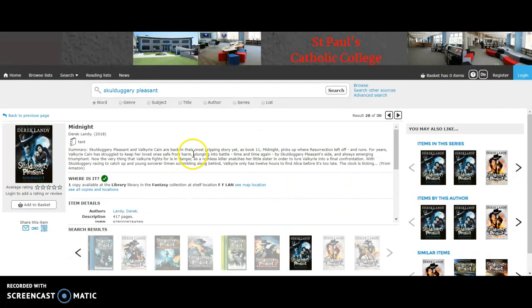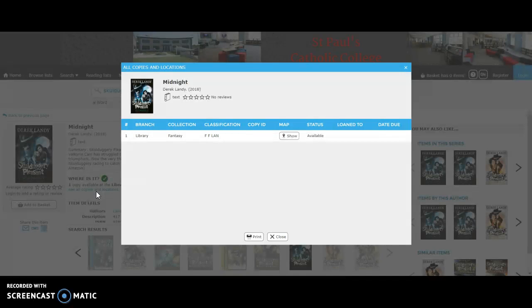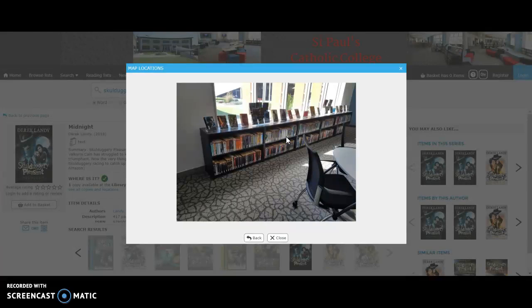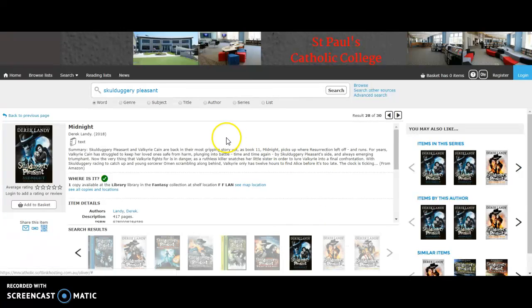That will give you a blurb about the book, also tell you where it's available. So click on all copies and locations. It tells you it's part of the fantasy collection. I can even click on a map and have a look at where the book is in the library. I'm going to go back to the home page now.